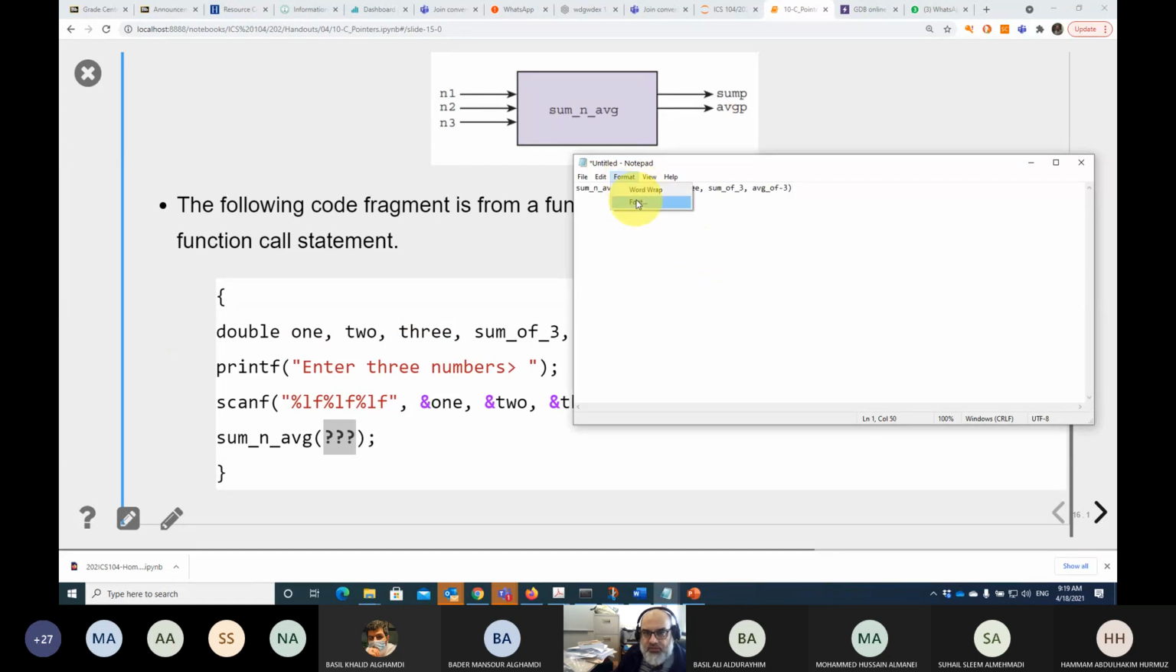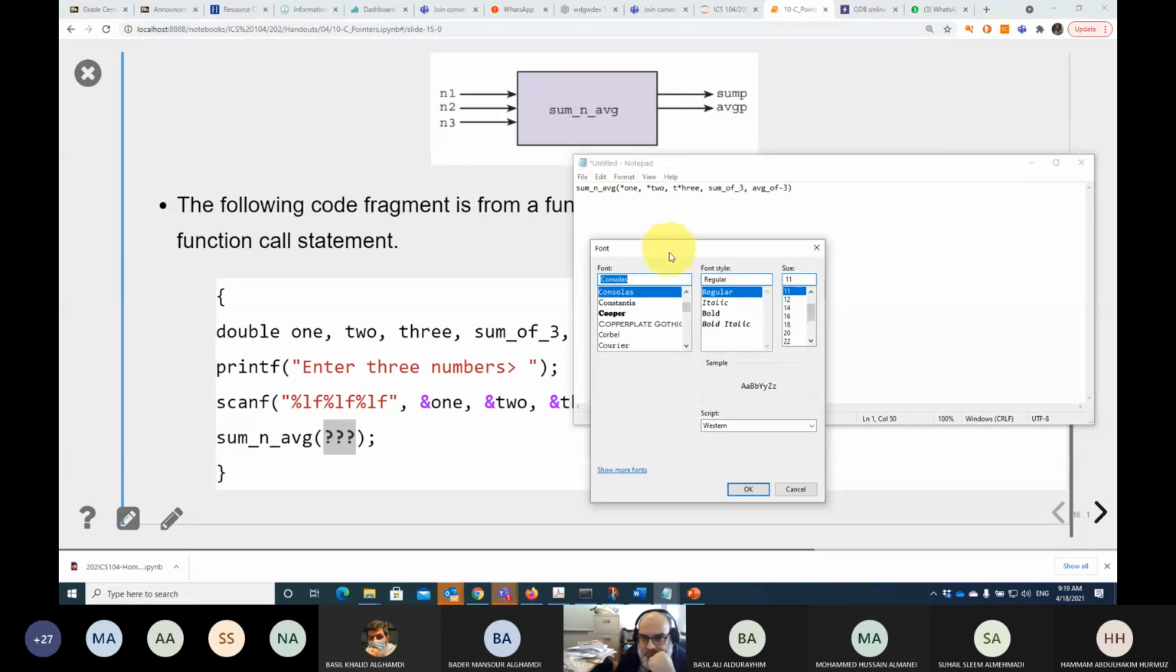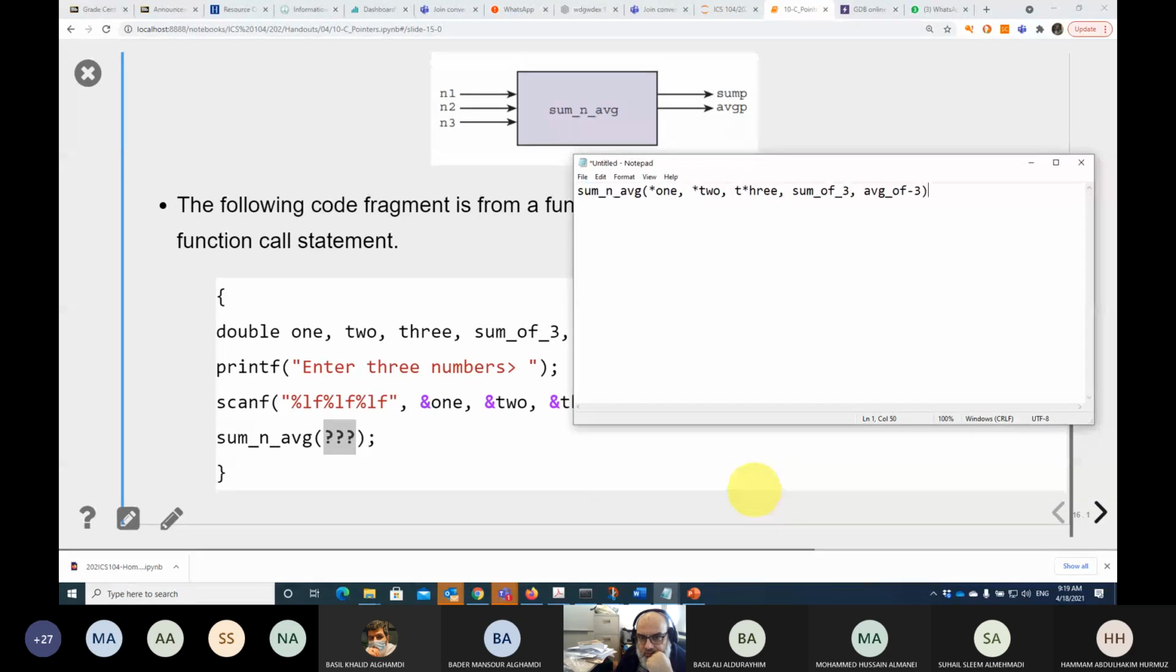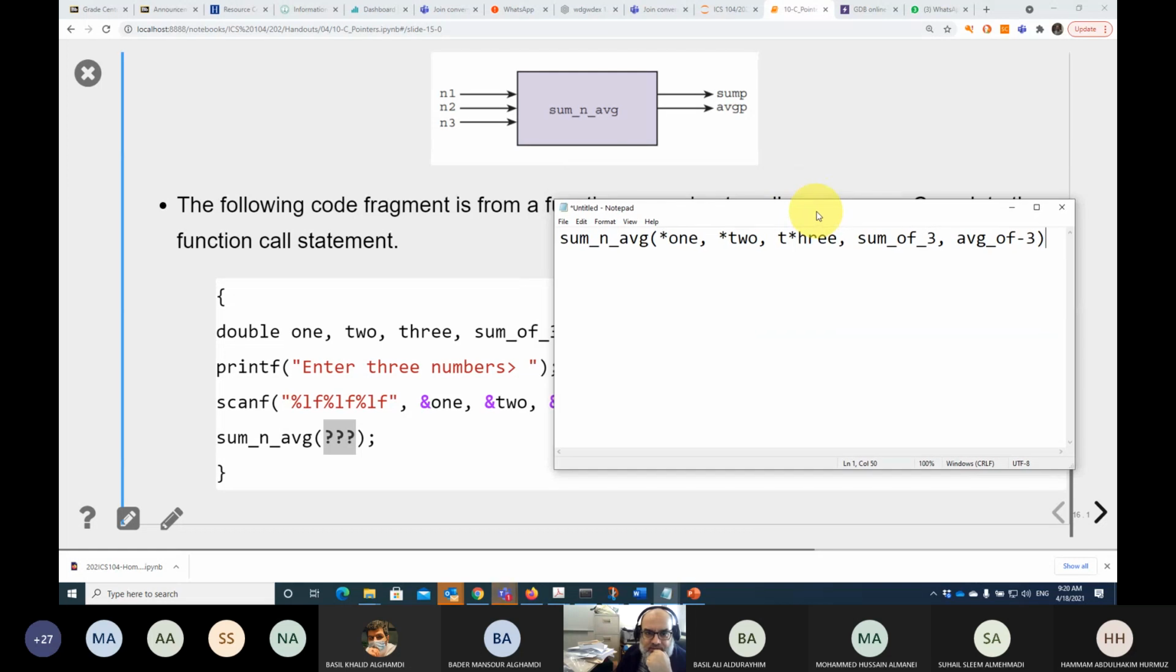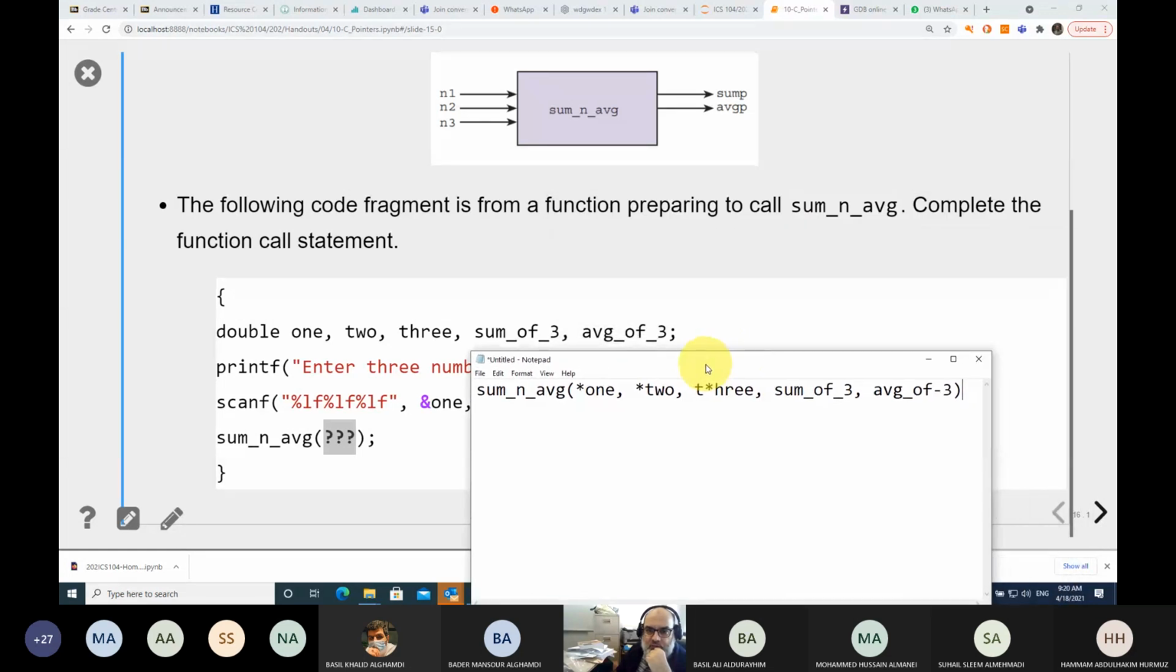Let me make it a little bit bigger. What do you think? It's clear now, guys, right? Okay, excellent. So what do you think regarding his answer? First of all, is this correct? Star 1, star 2, star 3? I think what he meant here is star 3. Is this correct, guys?